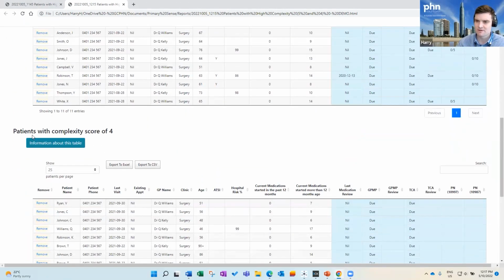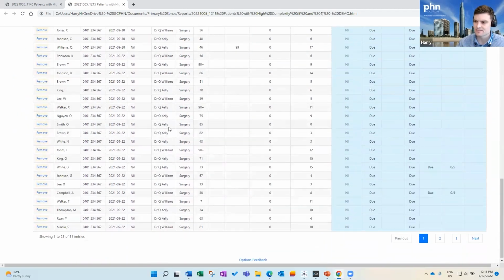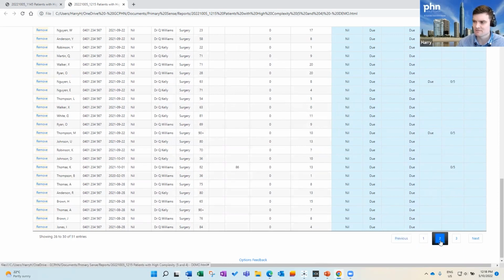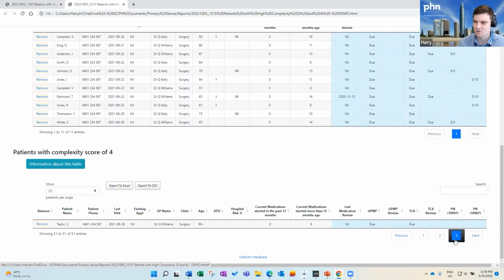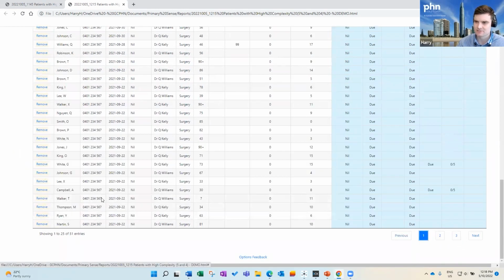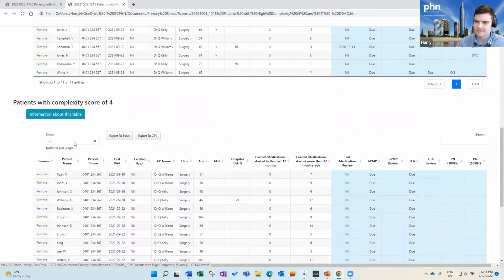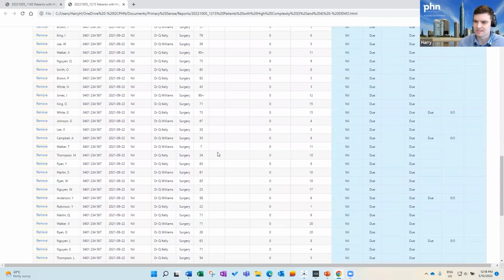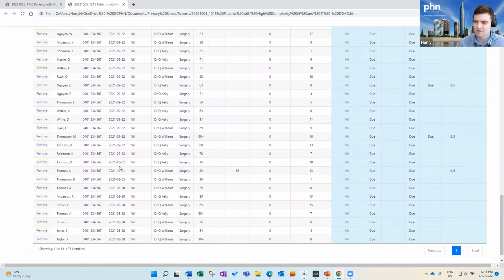If we go down here for patients with a complexity score of 4, if we scroll down, you can see that in my dummy data today, I have 51 patients in my practice with a score of 4. I can filter through these tables if I wish, just like this, to show all patients. But a little trick I like to do is scroll to the top. By default, Primary Sense will show 25 patients per page. I will click this and say, show me all patients on this page. And now you will see on this one page, all 51 patients.